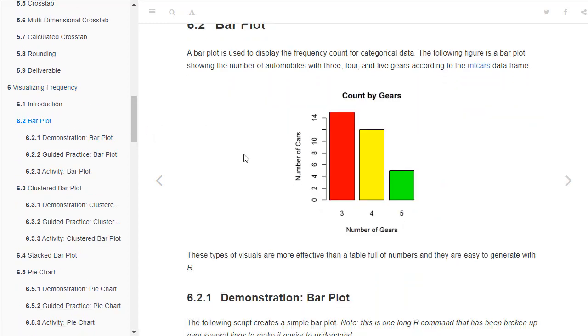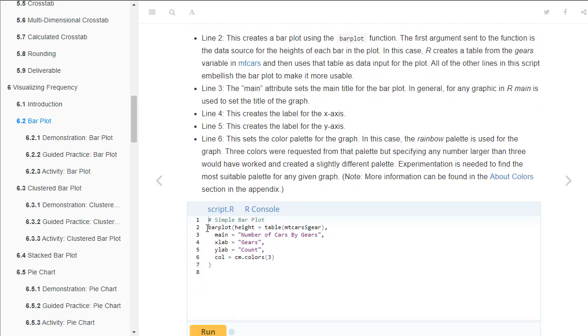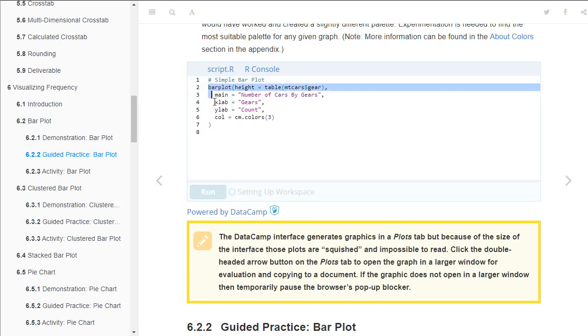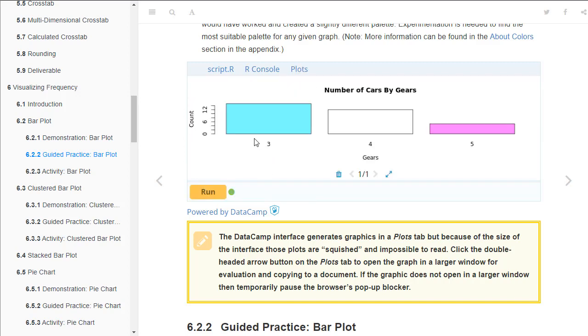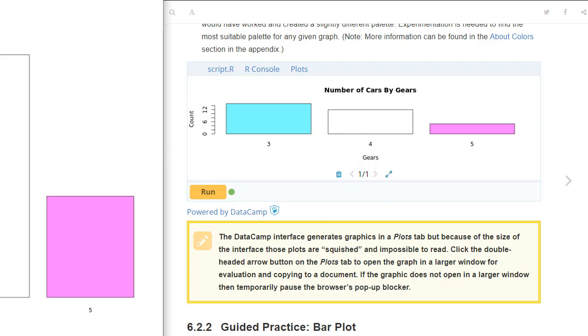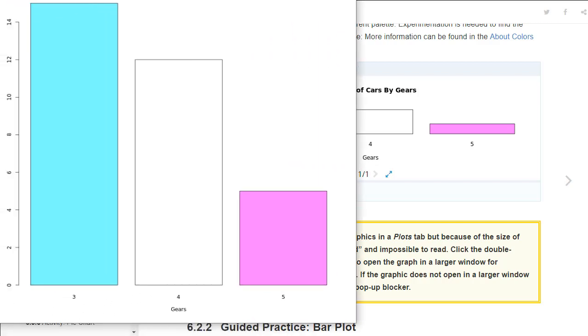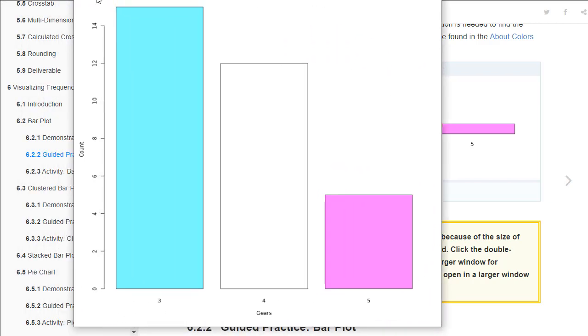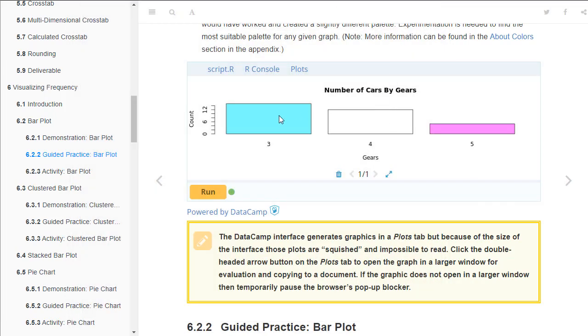I wanted to point out, though, these are slightly different. First, the script is a little more complicated than what we were doing earlier. And if I execute this script, the result is in a mashed down format that's really kind of hard to see. But now there's this double-headed arrow button. If I click this, then this visualization will open up in an external window. And now I can copy from here into my Word document in order to get a nice looking graph instead of this squished up thing.